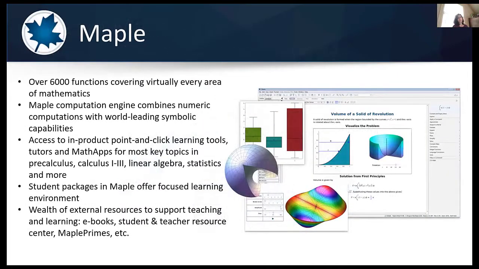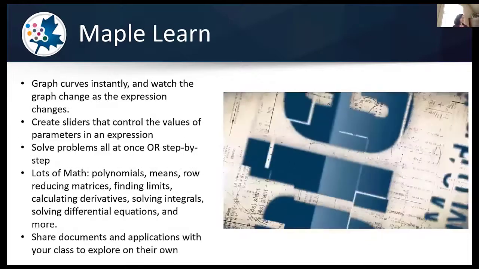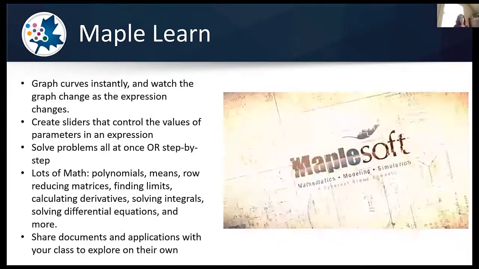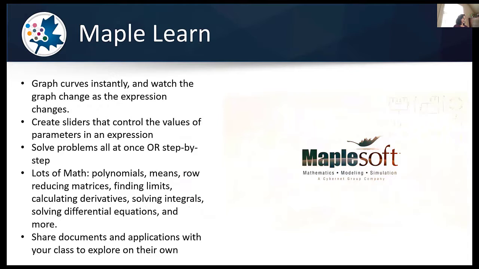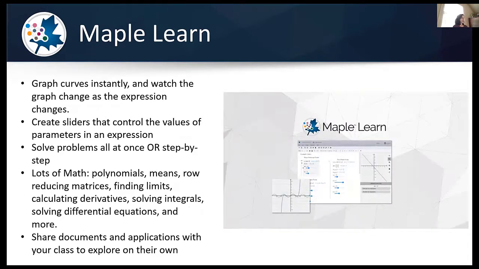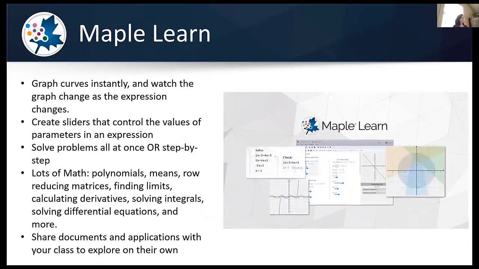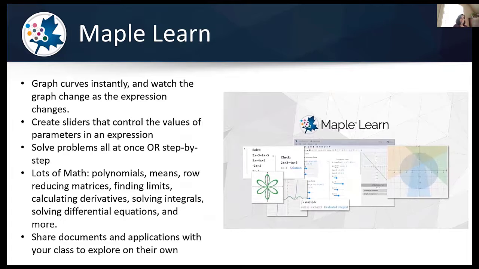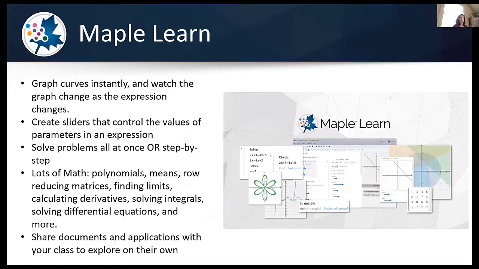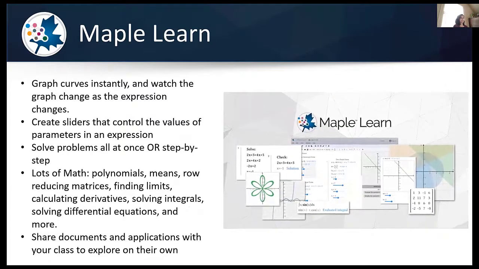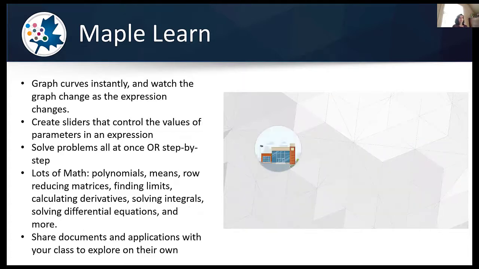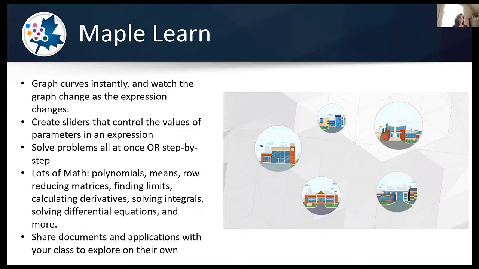So I won't talk too much about Maple. Let's focus on some of our newest products, which is MapleLearn. So MapleLearn, as I mentioned before, is an online product. And what it allows you to do is type in an expression and immediately, without any commands, see how that expression responds, how it looks. So you can graph curves instantly in MapleLearn.